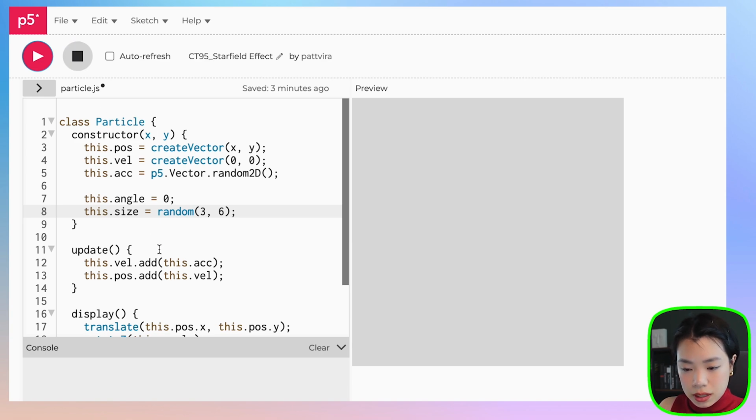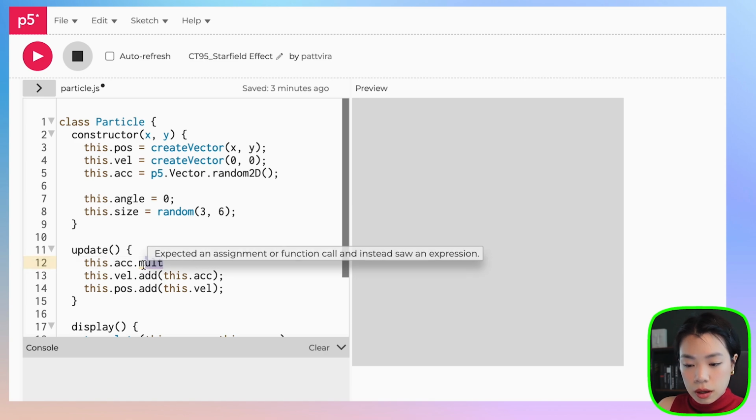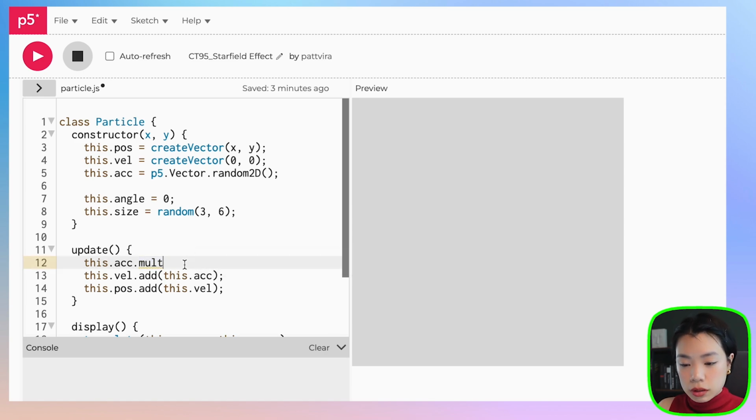So what I want to do is change the magnitude here from a constant 1 to something different. So I'm going to multiply it, and we can use the method within the vector class called mult. And I want to multiply it by a random number between 0 and 1. I can just use a random function here, and this will return a number between 0 and 1, but not including 1 actually. Let's try that. All right, so that's good. It's slightly slower.